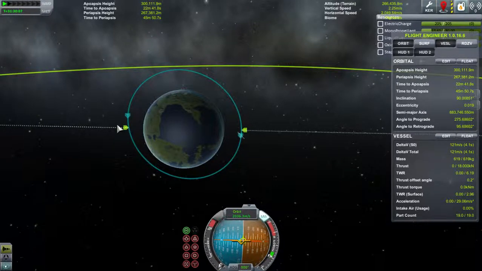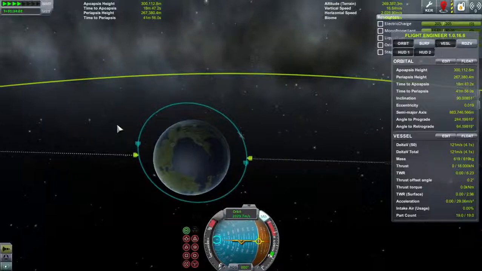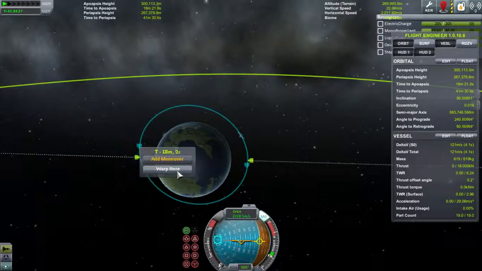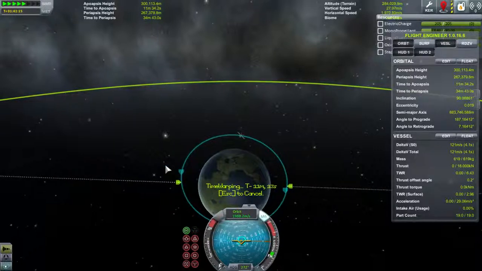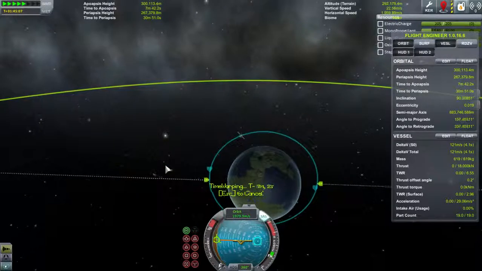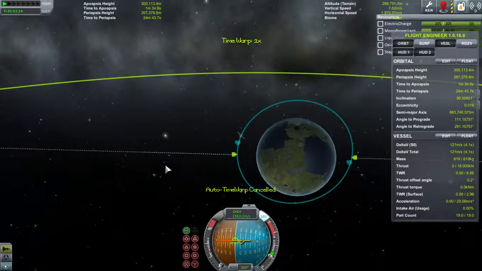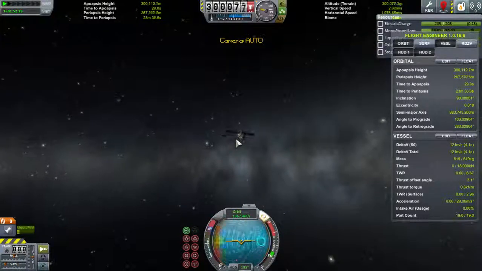When we burn from our periapsis in the prograde direction, what it does is it ends up raising our apoapsis. Likewise, when we do it from apoapsis, it will raise our periapsis as well. Again, you'll notice as we pull out, we lose orbital velocity, and that is largely because of the fact that we have to go slower.